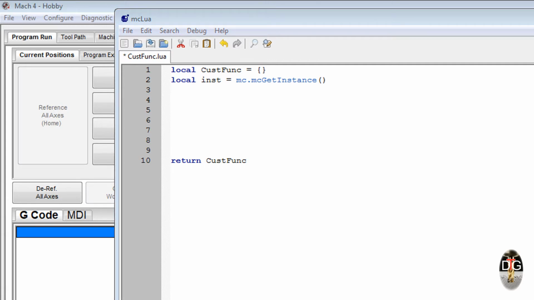So to start with, two functions that seem pretty straightforward to me, or something that will be required a lot, is to get a signal state and to set a signal state. So let's do a couple of functions. So the first function, we're going to get the signal state.